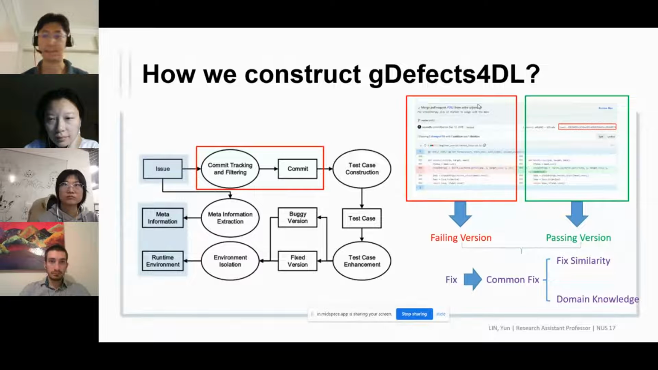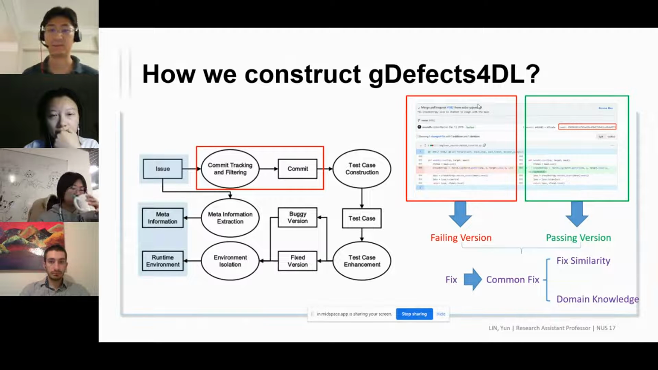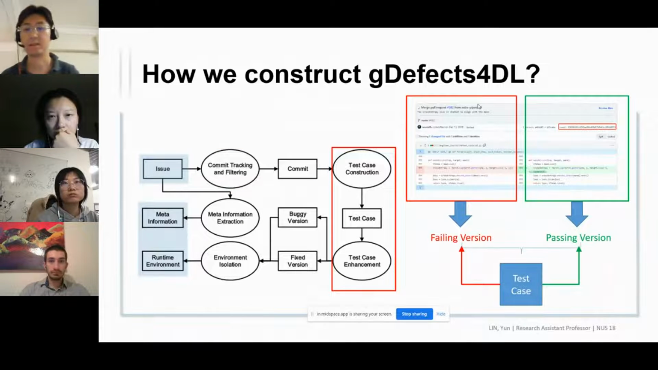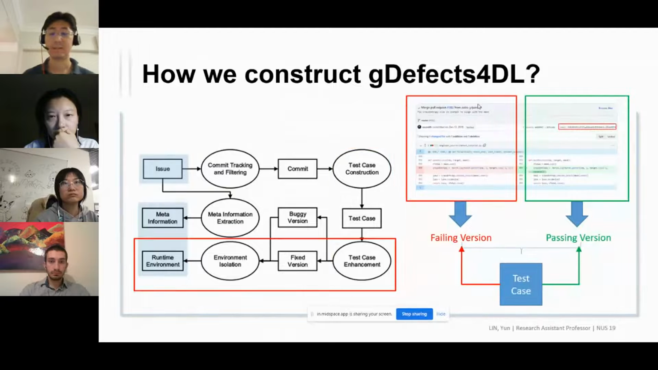And the second is that we also have some domain knowledge on deep learning programs, so we can manually evaluate whether a certain fix is domain specific, project specific, or a very general one. We select those general bugs, manually construct test cases, and then construct the Conda and Docker environments to replicate the bugs.